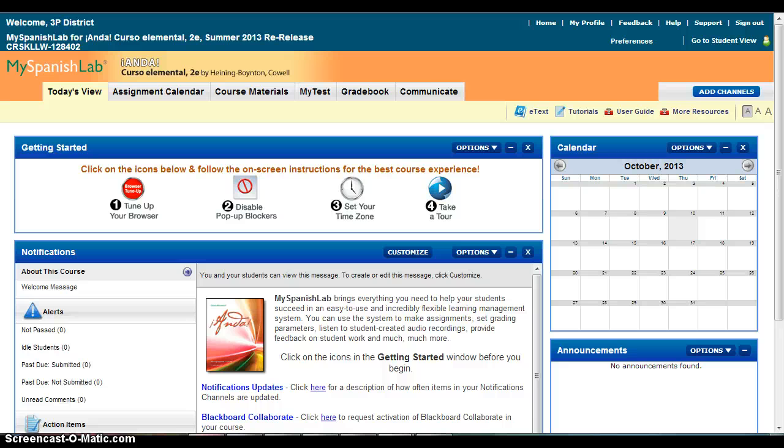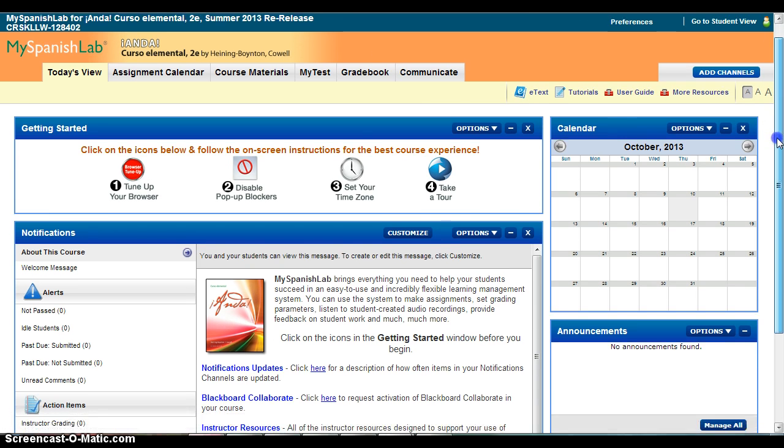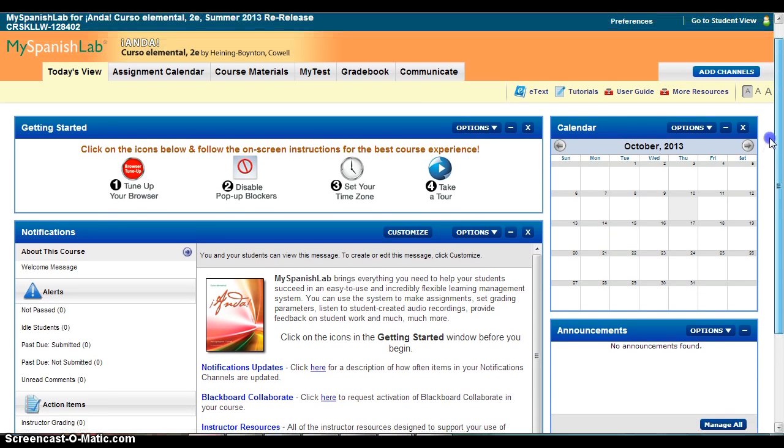We are here in MySpanishLab today. We're just going to spend a couple minutes going over a few key features. So here we are on the home page. After we've logged in, we are looking at MySpanishLab for Anda Curso Elemental 2nd edition.